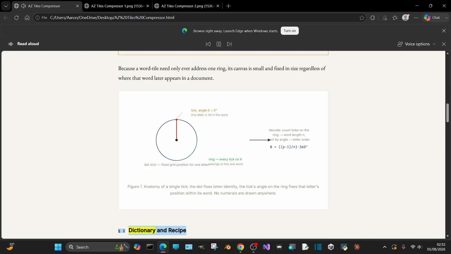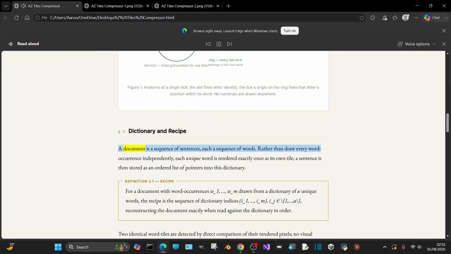Section 2. Dictionary and recipe. A document is a sequence of sentences, each a sequence of words. Rather than draw every word occurrence independently, each unique word is rendered exactly once as its own tile. A sentence is then stored as an ordered list of pointers into this dictionary.